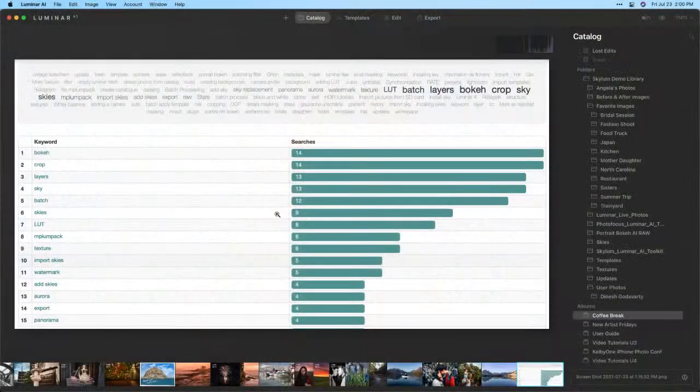Now we'll start with a few of the most frequently asked questions that we get, and that is in our user guide. Our user guide is fully searchable, and we get some stats on what's being searched. In the last week, these were the most frequently searched terms. Number one being bokeh. As you might have heard, our update 4 is coming really soon. We expect it to ship next week, and that will have our portrait bokeh AI tool in that update.